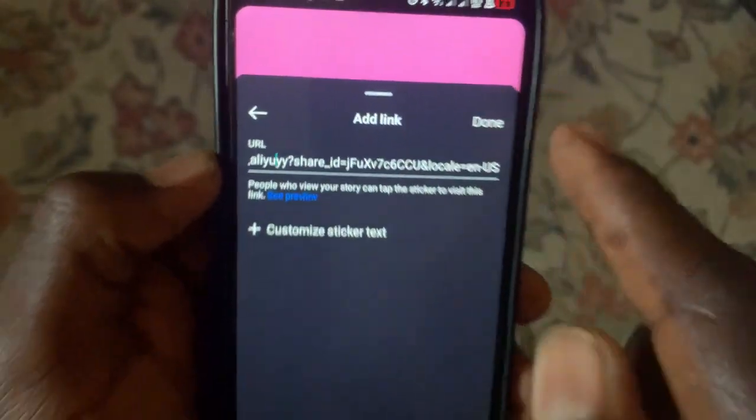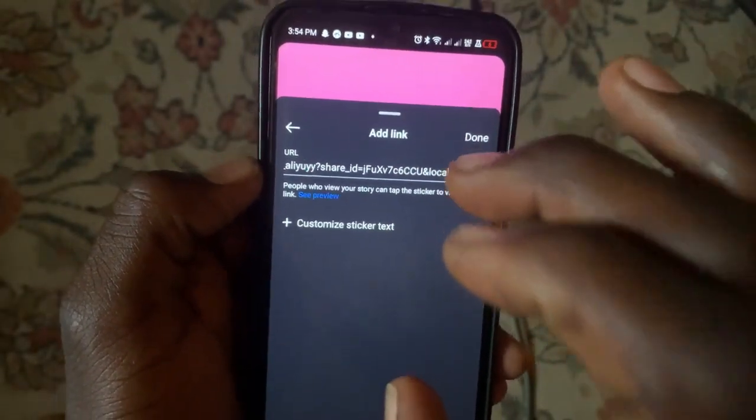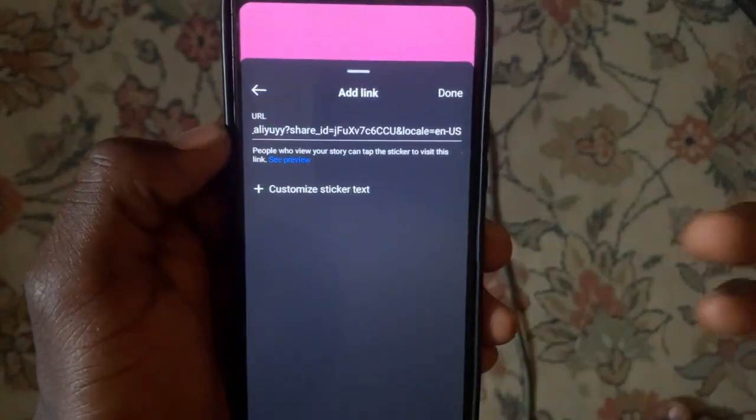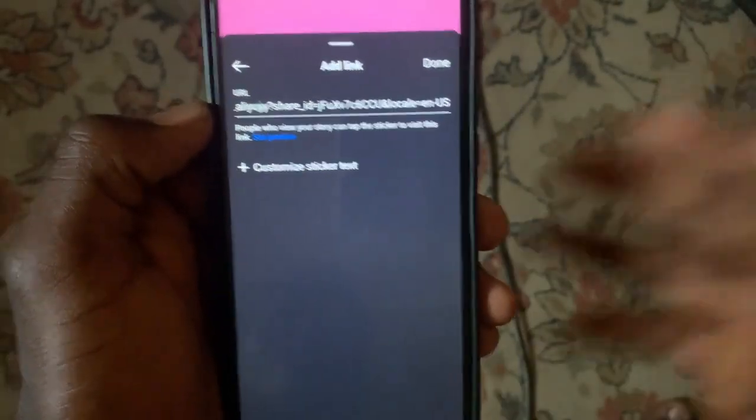After you tap on this done button, now you can be able now to view your Snapchat link in your Instagram story. From there, you can go ahead now and post in your Instagram story.